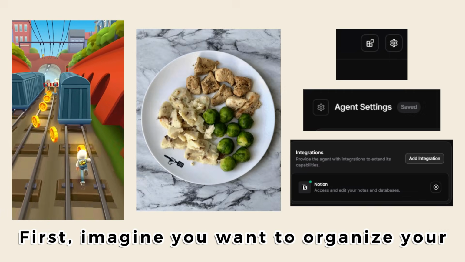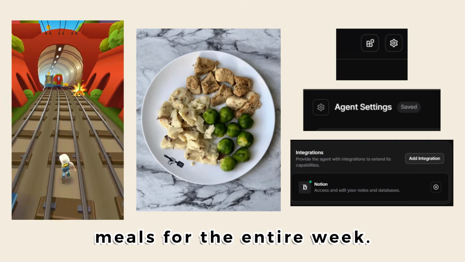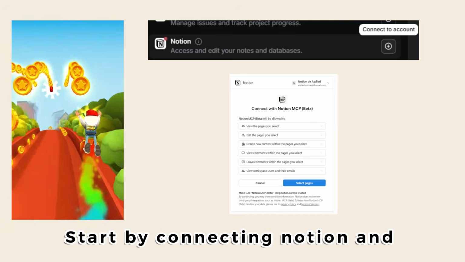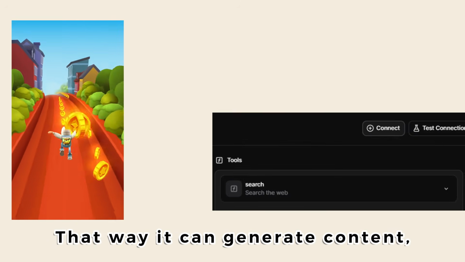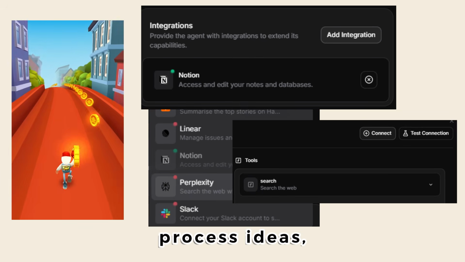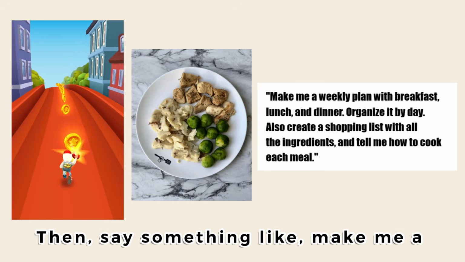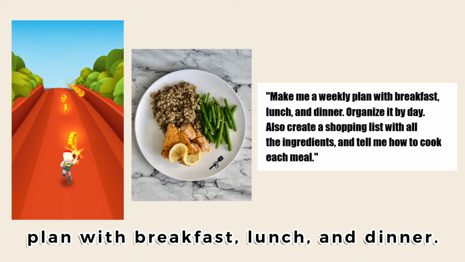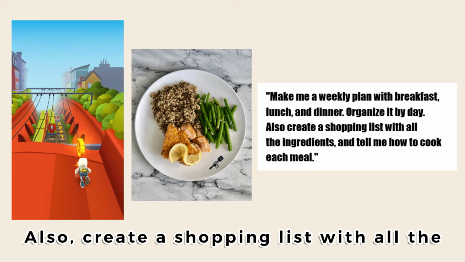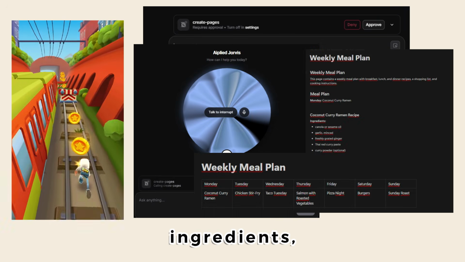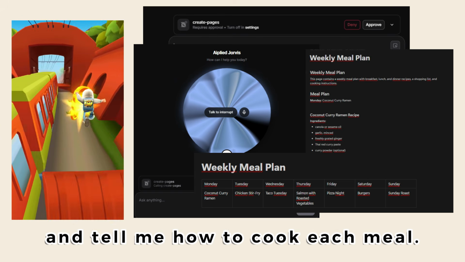First, imagine you want to organize your meals for the entire week. Start by connecting Notion and Perplexity under Integrations. That way, it can generate content, process ideas, and keep everything structured. Then say something like, make me a weekly plan with breakfast, lunch, and dinner. Organize it by day. Also create a shopping list with all the ingredients and tell me how to cook each meal. And it does it.